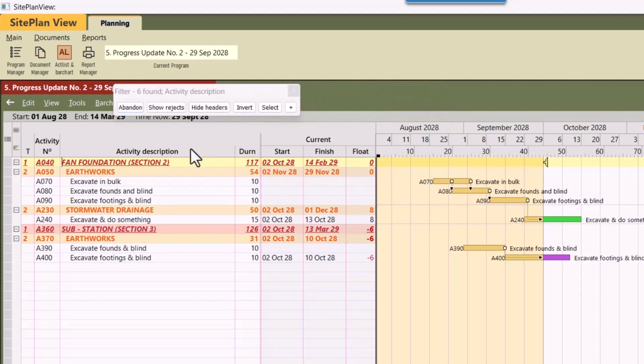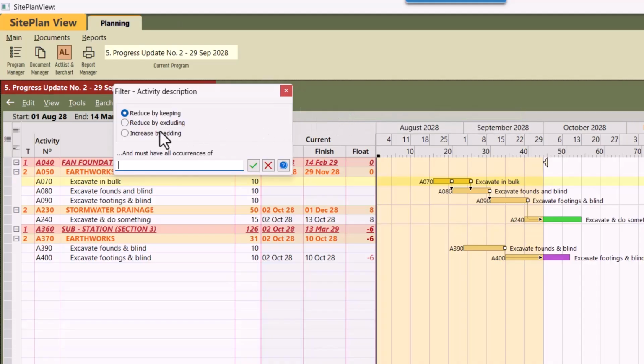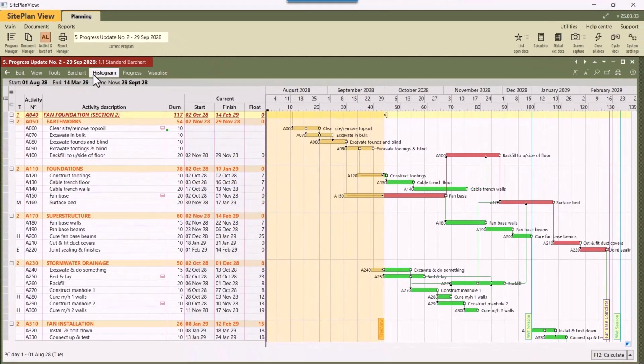If you also want to add to that the backfill, you put your cursor in the column that you want to filter. Click on the plus, apply the filter to the current column where your cursor is, or to the previous column. Activity description, both the same in this case, so it doesn't matter what we choose, but let's choose apply filter to the current column. Right, and in there we say increase by adding everything that's got the letters B-A-C-K in the word. Confirm, and now you've got backfill also added to the filter. Once you see what you want to see, you can just abandon the filter, and you've got your program back as before.